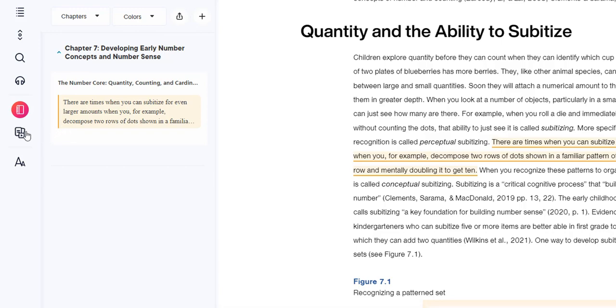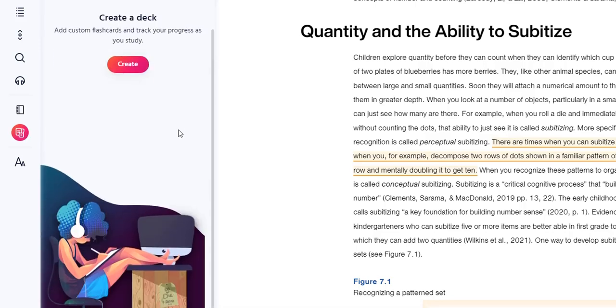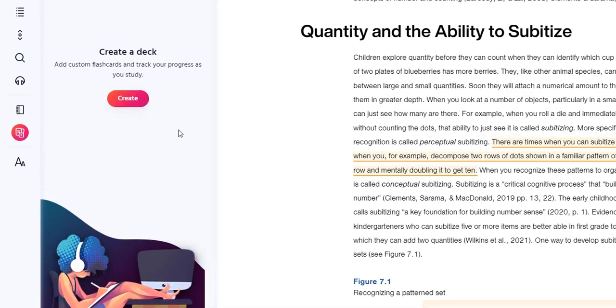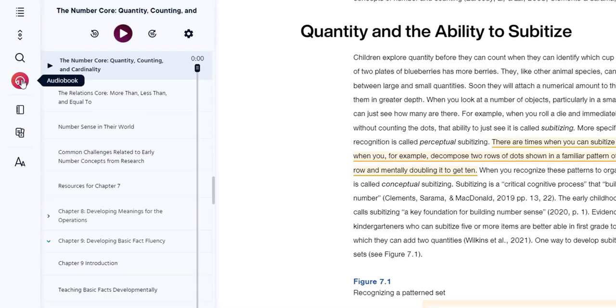The study icon in the left margin will bring up any flashcards the student has created. The headphone icon enables your students to access a full audiobook of the 11th edition.